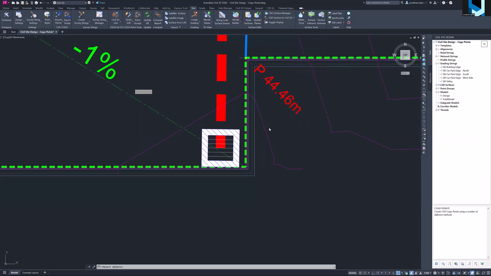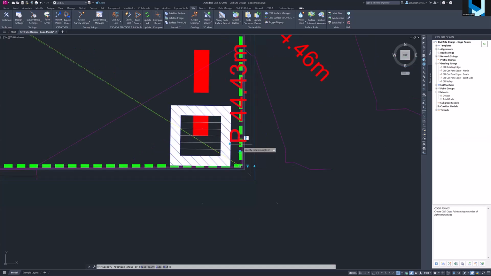Create point, close, and I'm just going to left click into the drawing. And then because this is my nice, neat dynamic block, just give that a squiz around there. There we go.